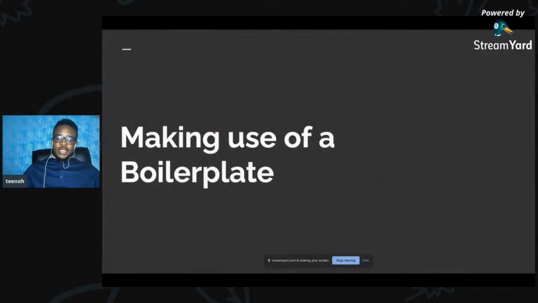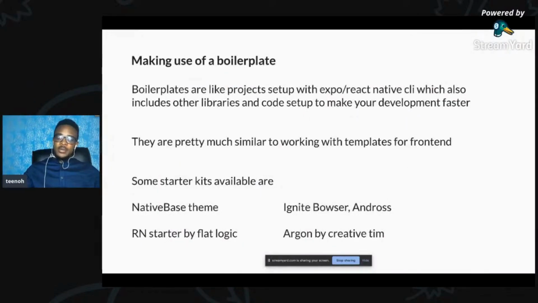So we're going to look next at making use of a boilerplate. If you're a web developer, you'll probably be familiar with templates. We use them a lot. When you have a very short time to do your MVP and you don't want to go through the stress of building your UI or structuring your application, you go get something that someone has already done and just tweak it to fit and work with that.